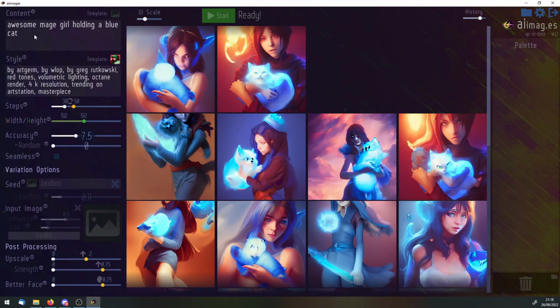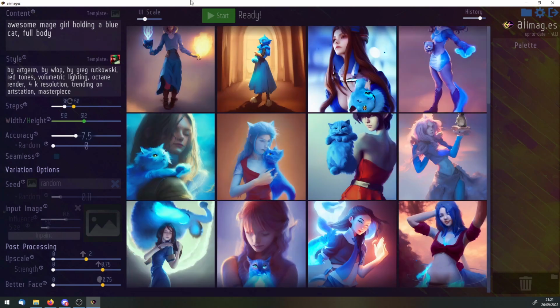We want a full body illustration. There are 2 ways to achieve this. One is to just add it to the prompt, but that still cuts off heads and feet. So the better option is to change the aspect ratio.